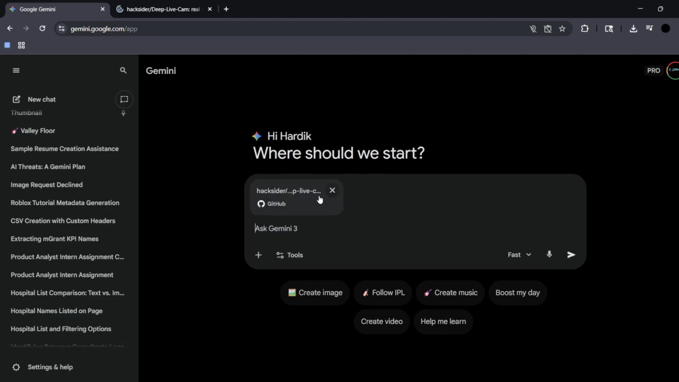Now once this is done, you can see that this artifact is now present over in the chat, and now you can make changes according to this particular code, and Gemini is ready to write code or remix this particular code that you have just added using the repo link. So that's how easily you can do this.